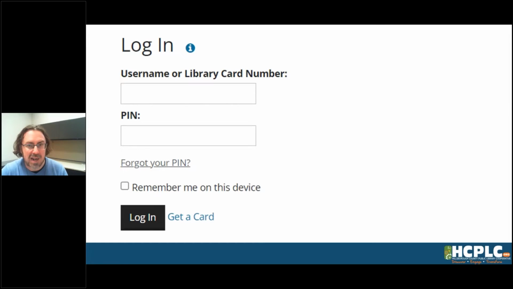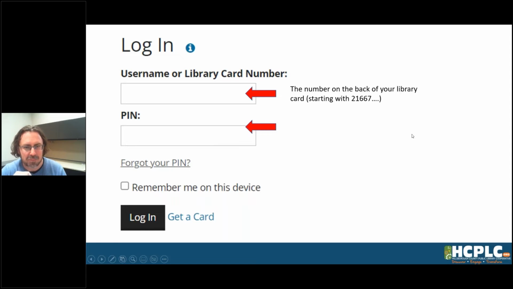If you aren't logged into your library account, you'll need to log into your library account to redeem the access code. You can, of course, find your library card number on the back of your library card. And then the PIN is usually the last 4 digits of your phone number. And if you don't have a card yet, you can just click the get a card button next to login and get yourself set up right away.